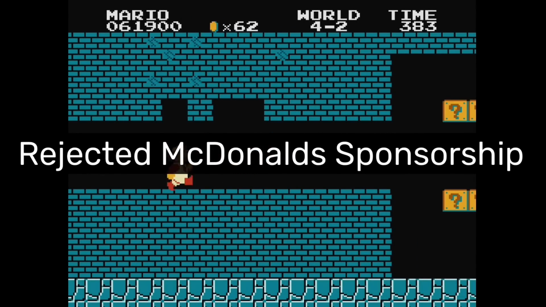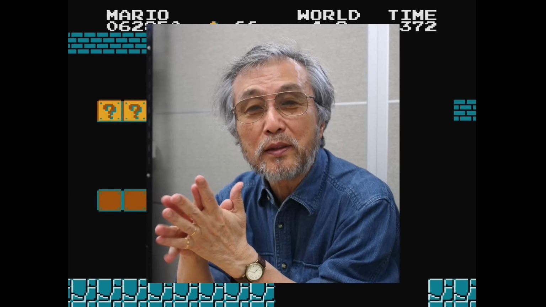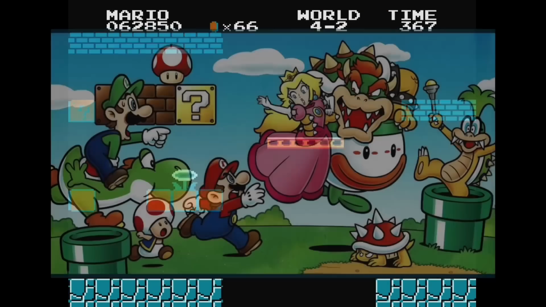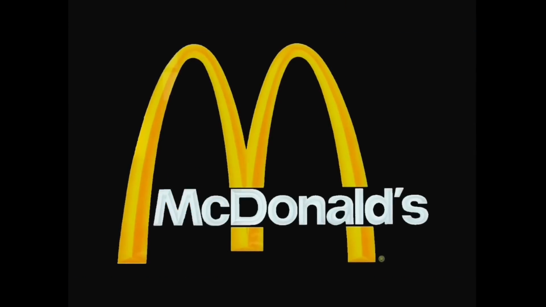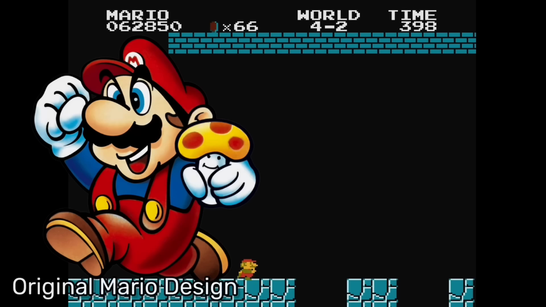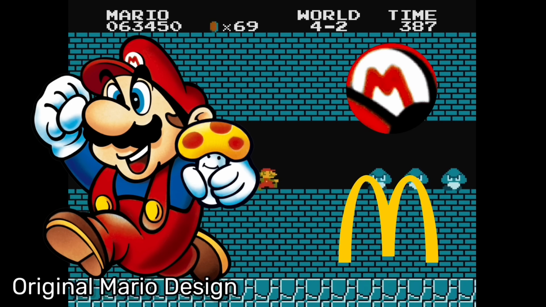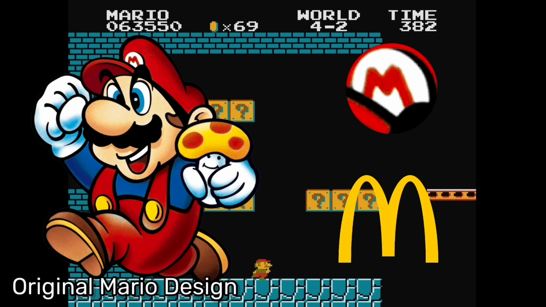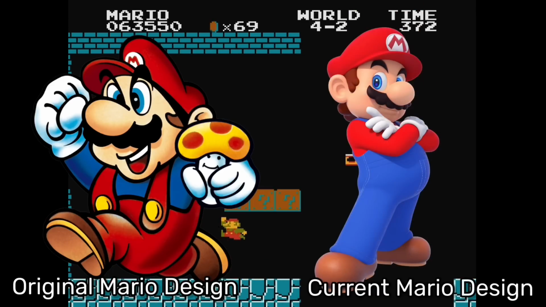Rejected McDonald's sponsorship. Back in the late 80s, Yoichi Kotabe was an animation artist who was brought in to redesign the Mario cast. When the fast food chain McDonald's caught wind of this information, they wanted to make a sponsorship deal with Nintendo. They felt that Mario's original M on his hat looked very similar to their golden arches, and wanted the M to be changed to their logo. It's safe to say that this sponsorship didn't happen, as Mario's M was made to be more angular than round.